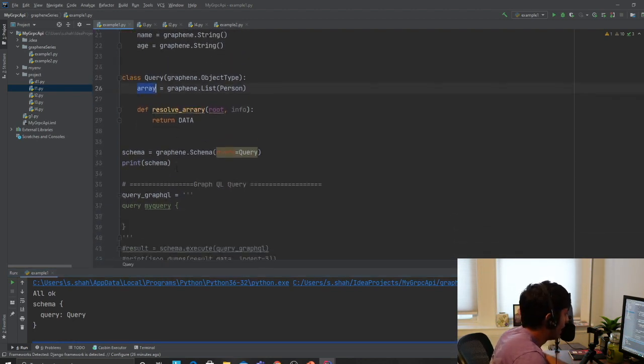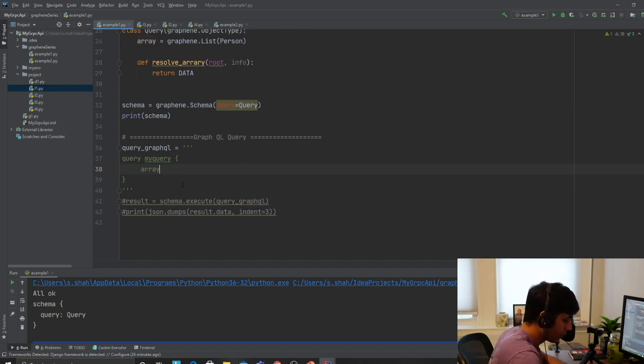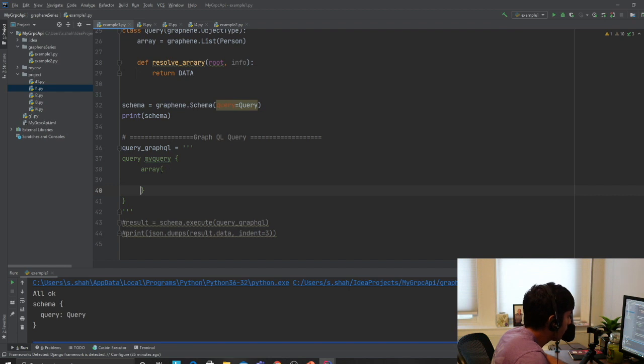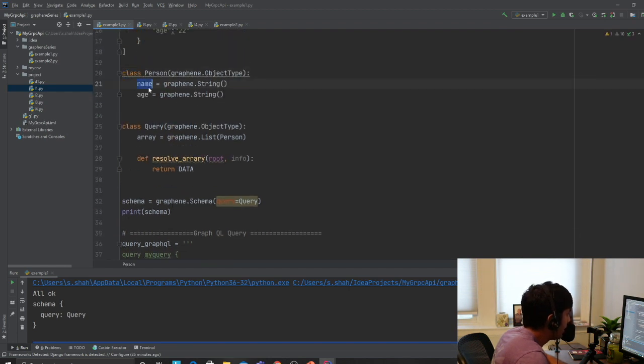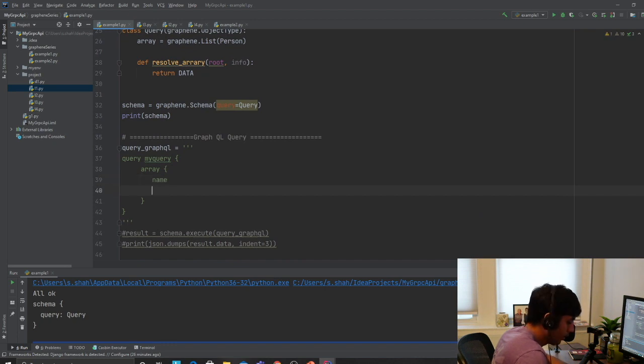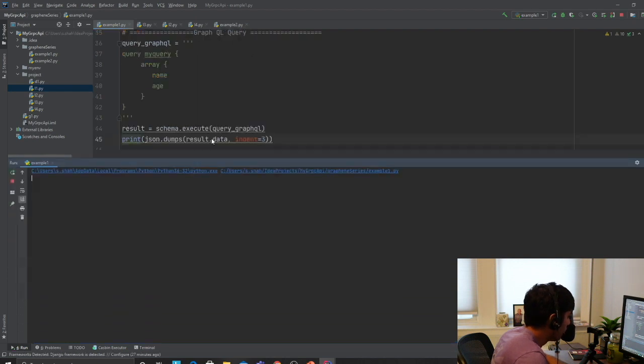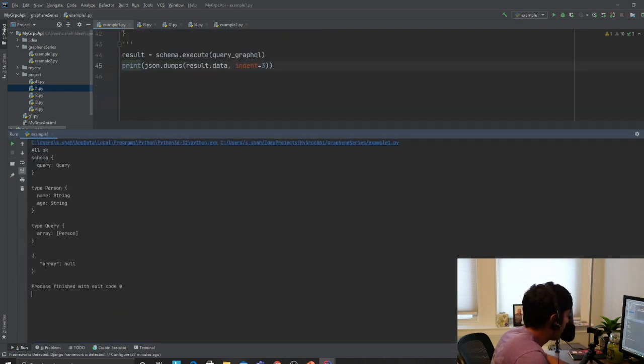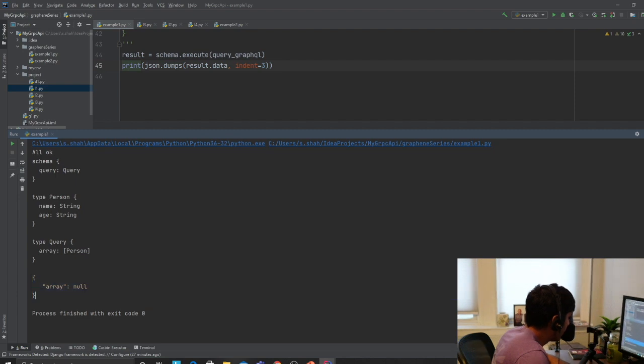Now, if you want to query this data, let's write the query. So you want to say array, and in this, I'm saying, hey, can you please give me a name and also an age? Let's try that one. Hopefully it should not break, and it should give the output to us. So it did return null, and let's figure out why that happened.